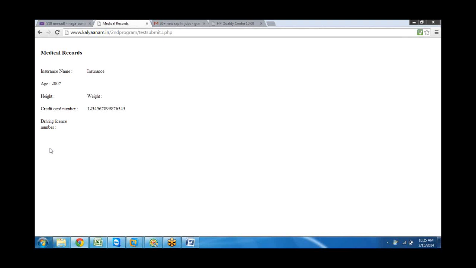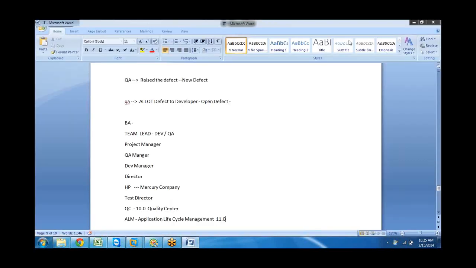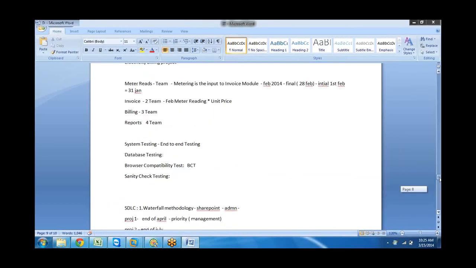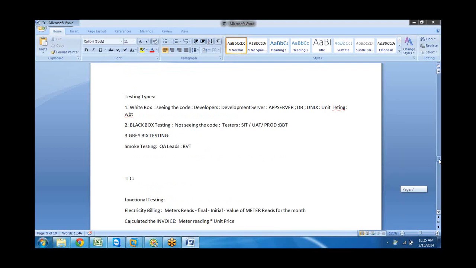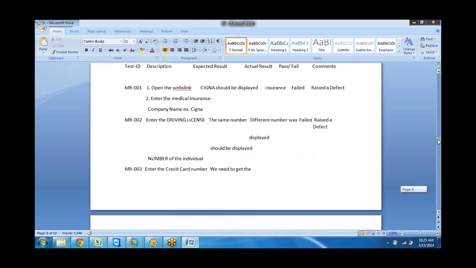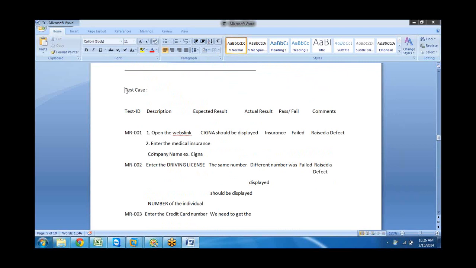Where can we write the test cases? Test cases we can write in Word, Excel, Quality Center, Test Director, Rational Manager. What is the template? We discussed, right? I'll show here. What is the template for test cases? Anybody remembers? Test ID number, description, expected result, actual result, and then finally pass or fail, and comments. See here. I'm going to send the notes to everybody, okay, so that you can read it.